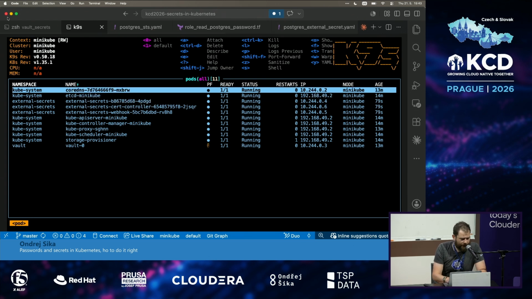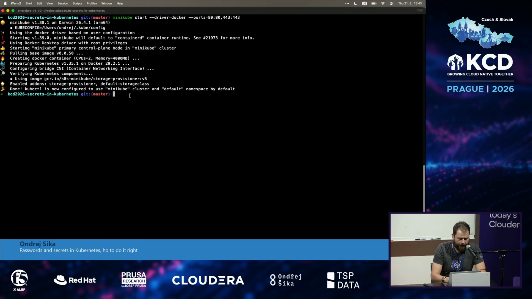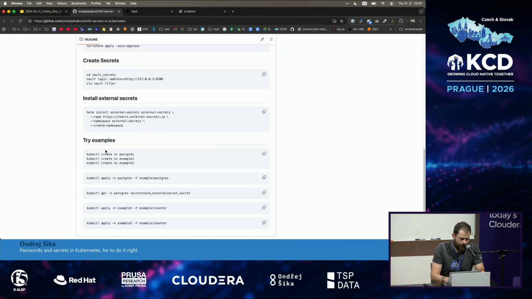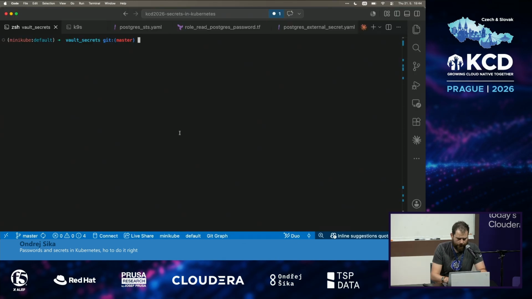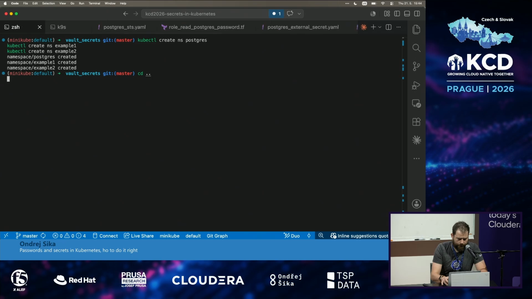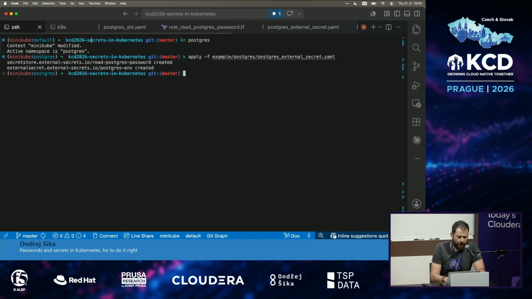Everything is up and running, so let's apply the Postgres, and I will create a namespace for the Postgres example. I will create all those namespaces together. Close this. So here we have all the namespaces. I can switch to the namespace Postgres and apply the configuration. So example Postgres, and I will apply the external secret first, and let's see how it's done.